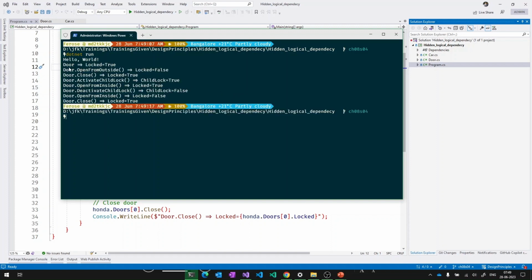You can see initially the door is locked, and when somebody tries to unlock the door from outside, it unlocks it. When somebody closes it, it locks it. When somebody activates, the lock is active. And when somebody tries to open the door from inside with the child lock, now it says lock equal to true. That means it's not unlocking the door. So when we deactivate the child lock and then again try to open from inside, you can see it unlocks the door, and close, like always, closes the door actually.